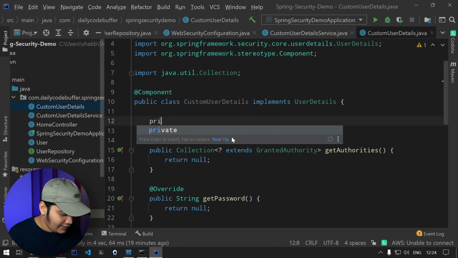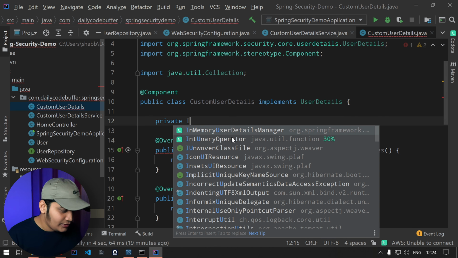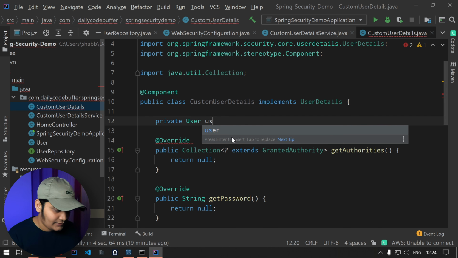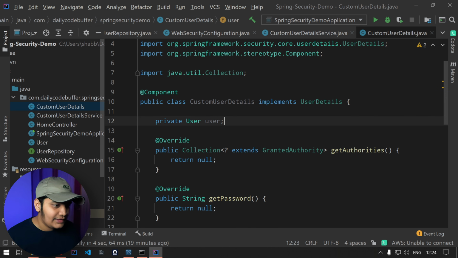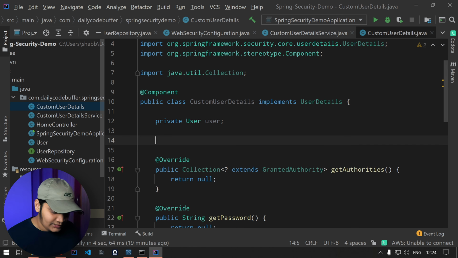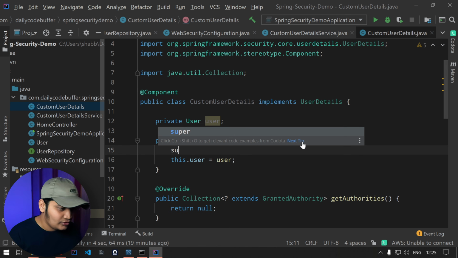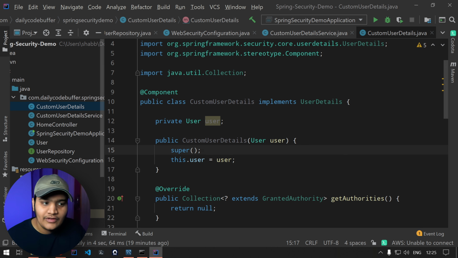So let me create the user object over here, and that user should be of the dailycodebuffer.springsecuritydemo package, not of the Spring framework itself. Then we will create the constructor. So let's create the constructor with the user, and let's call super also. So this is the constructor that we have created.